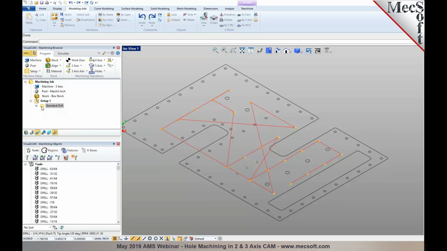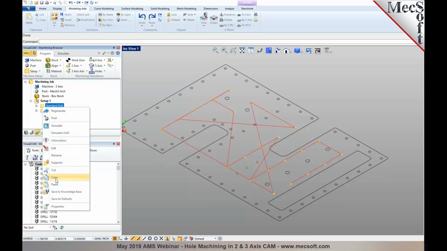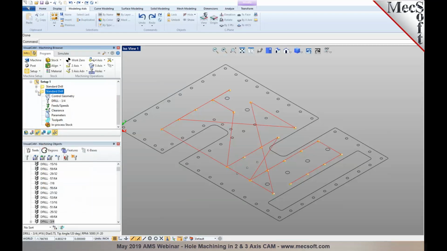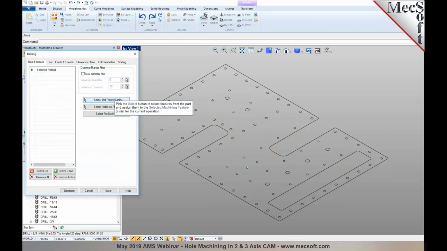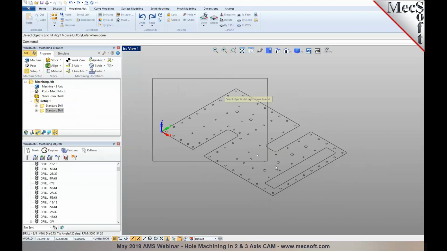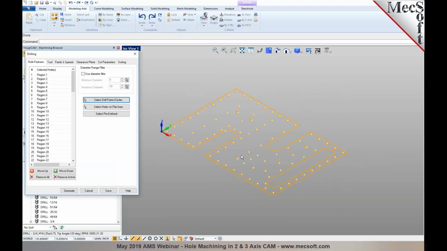Now I'm going to repeat the same operation again. I'll do a copy paste. You can do Control C, Control V, or you can do right click copy and right click paste to make a copy of it. I'm going to edit this operation again, remove my selections, go to select drill points and circles, drag a window to select them all again.